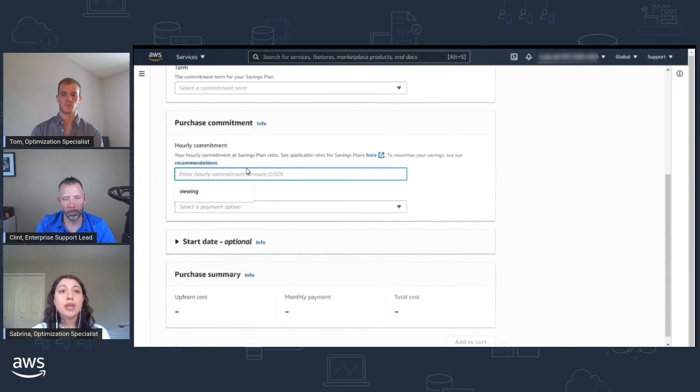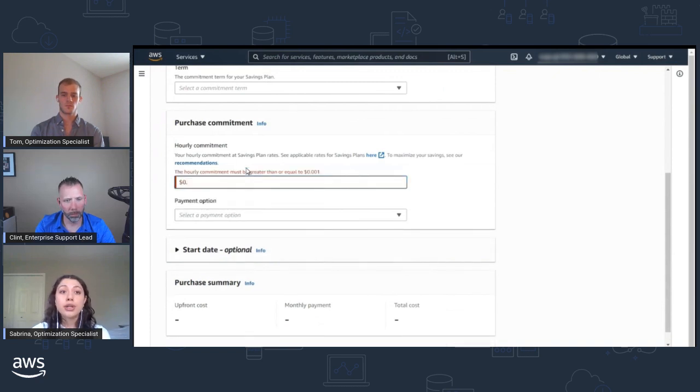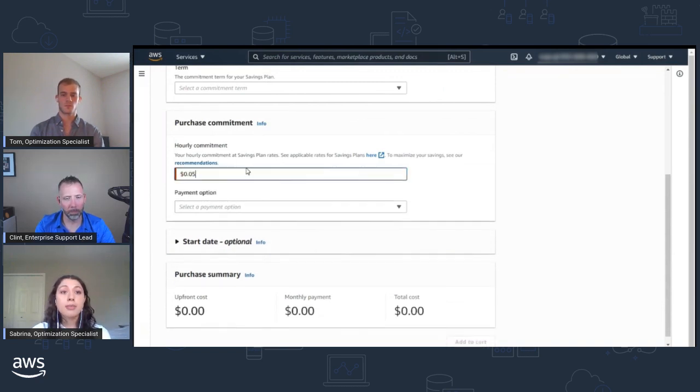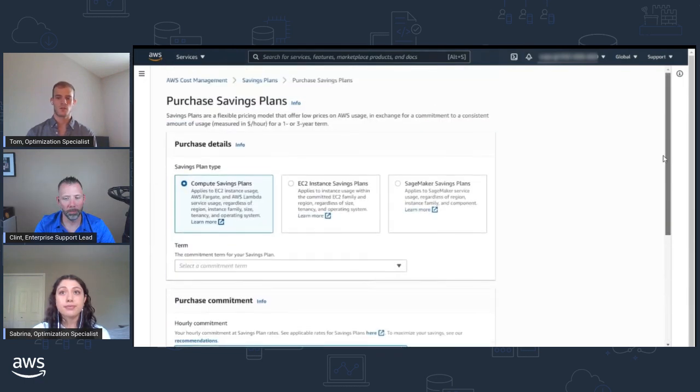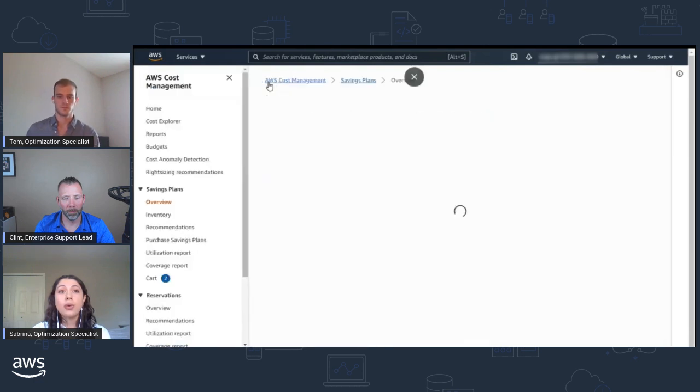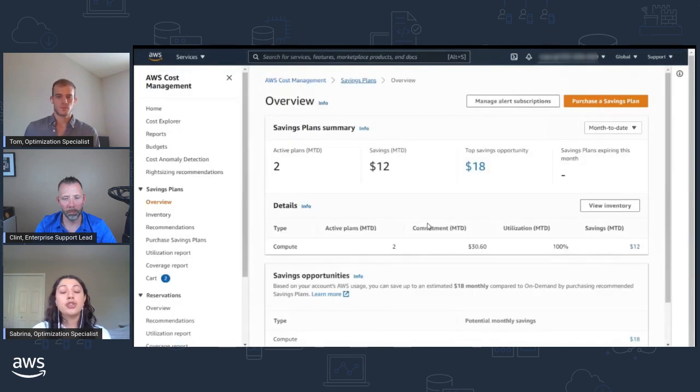So if you wanted to, say, do $0.05 per hour as a commitment, a bit more conservative than was recommended, you have the freedom to make that commitment custom. You would just add that to your cart. So that's savings plans.